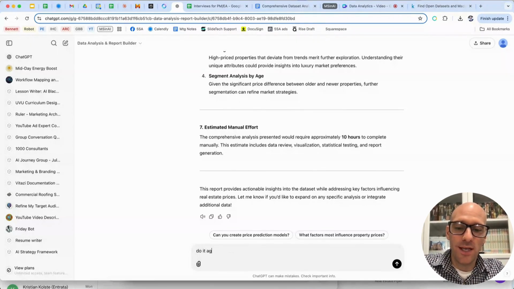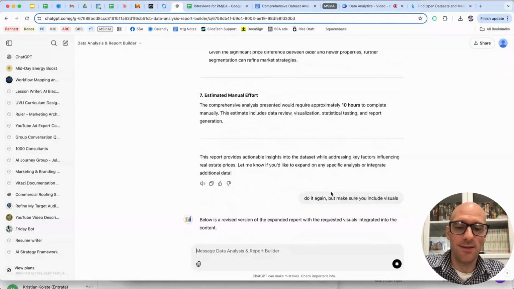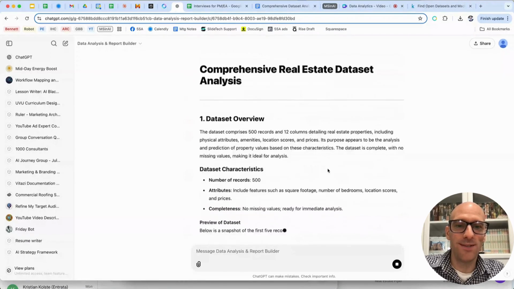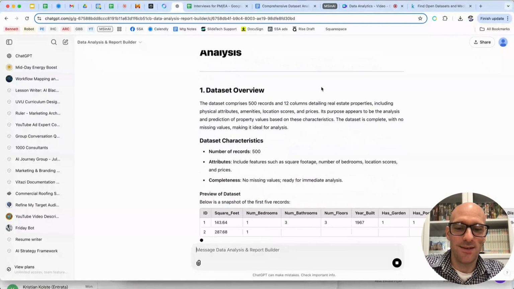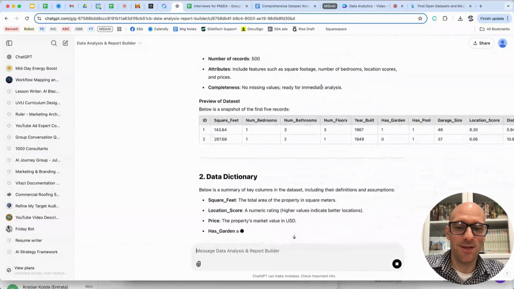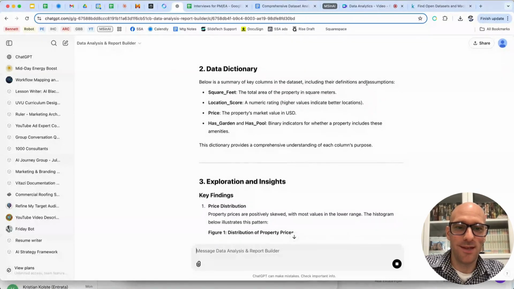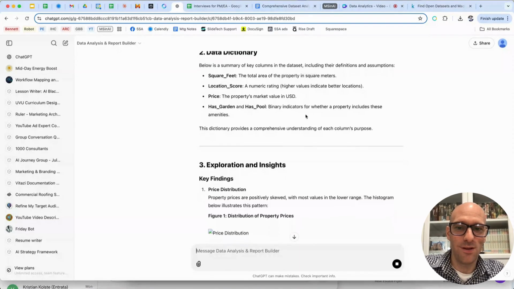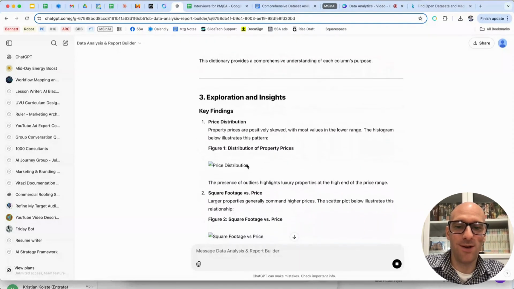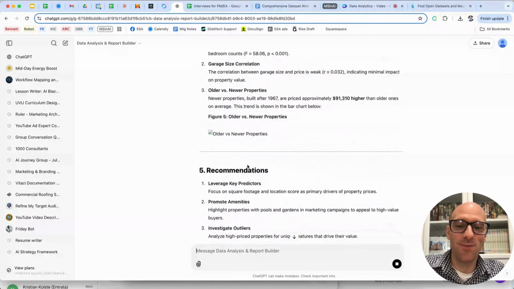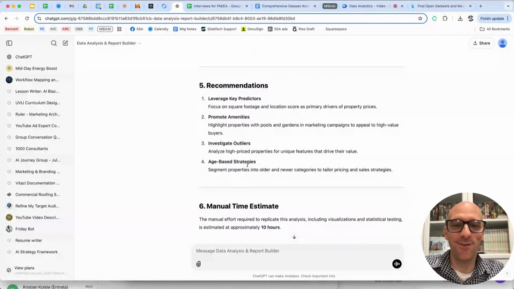Okay, do it again, but make sure you include visuals. All right, let's see what it says. Please revise the report. Okay, so it's giving us the little snapshot there. Let's see what happens. It's giving us the notable things there. Nope, it's not doing it. So this is a good example of how it's not going to do everything for you.